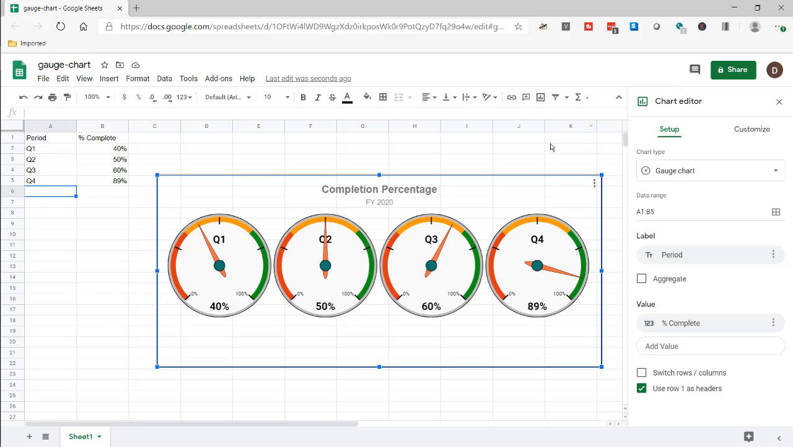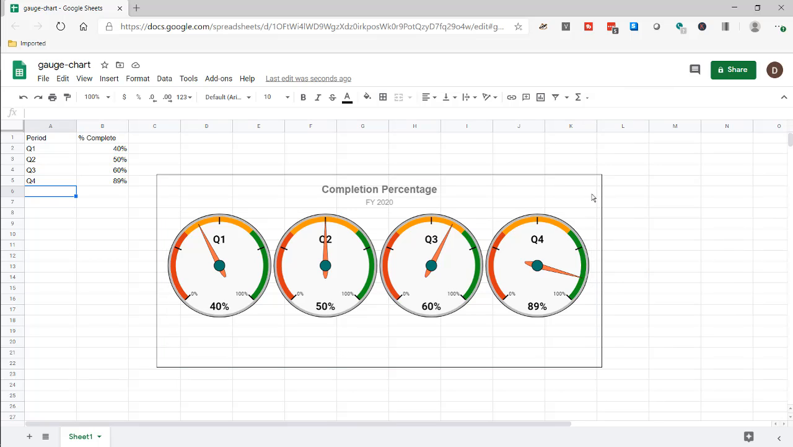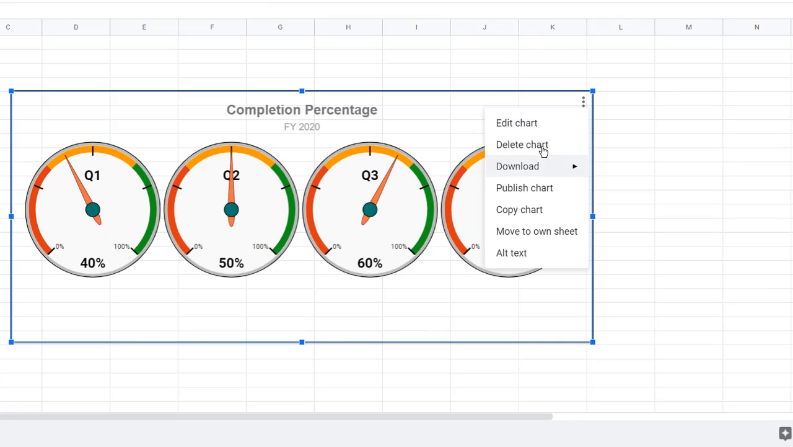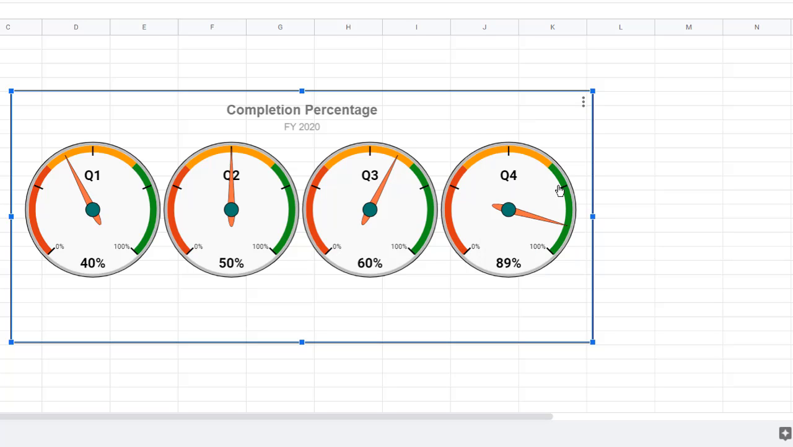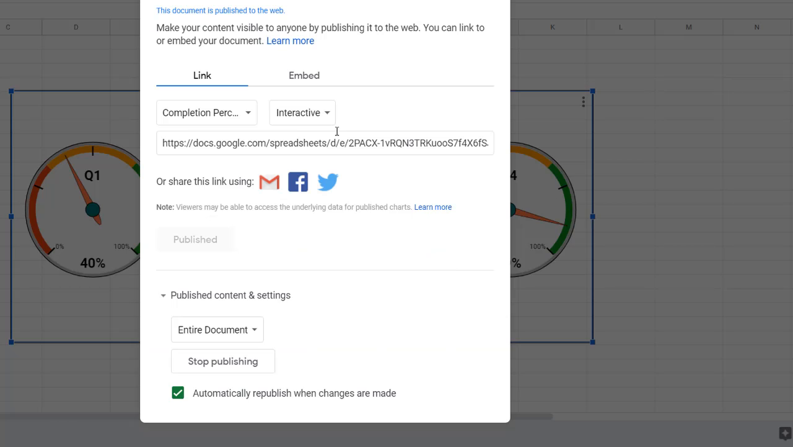Now, if we wanted to share this, just the image by itself, we can click on the three dots here and go under where it says download. We can download it as a PNG file or PDF file or SVG file. Also, if we wanted to publish this chart, to put it onto a blog or another website, we can click on publish and it will give you the option to publish your chart.